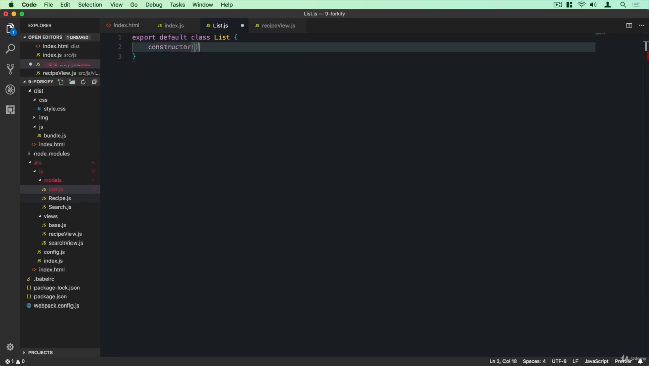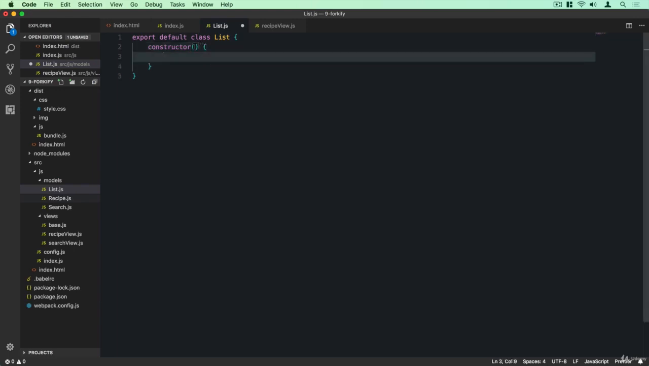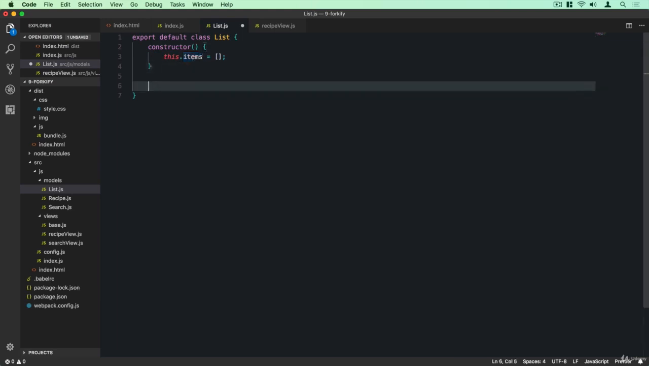Then the constructor. And this time around, we're not going to pass anything into the constructor. So basically, when we initialize a new list, we don't need to pass anything. All we want to do is to say that we have an items property set to an empty array. Okay, so this.items is an empty array. And so when we start adding new elements to the list, they will all be pushed into this items array. Basically all of the elements in our list will be stored in this one property, this.items.